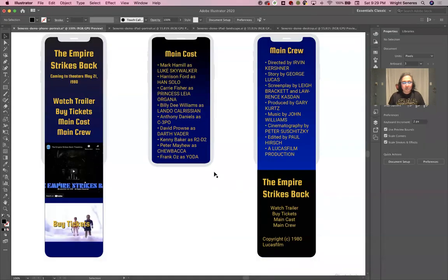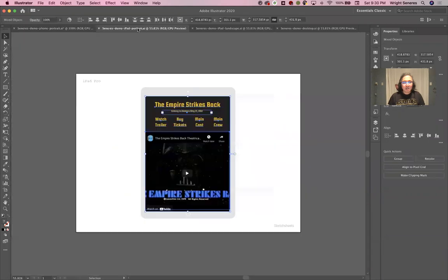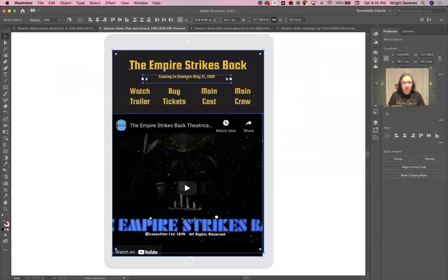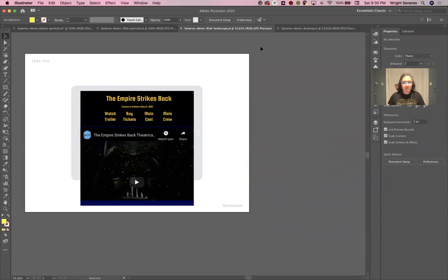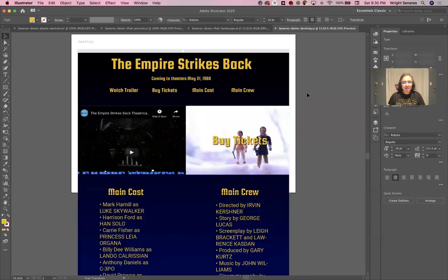So just to show you what I'm going to make in CodePen, here's a mock-up of my site for Empire Strikes Back. Here's the phone portrait view. Here is the iPad portrait view. And here is a landscape view. Get the idea. And here's a desktop view.